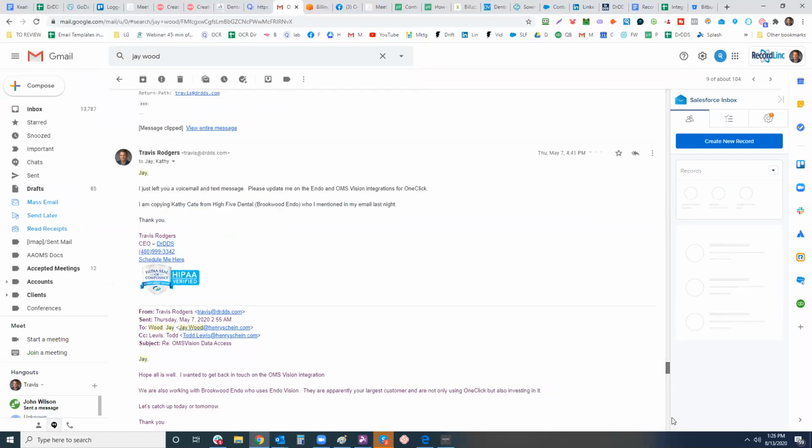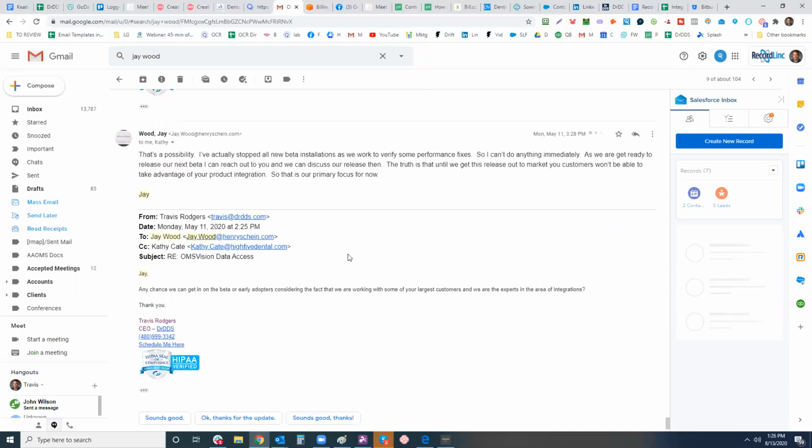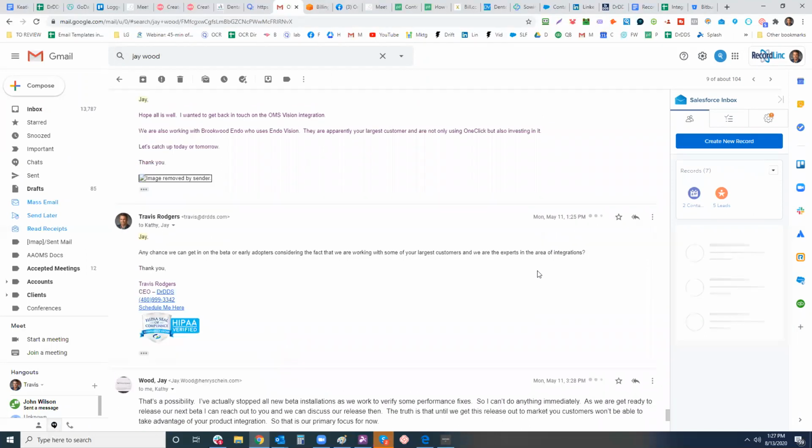But that's what I don't like about it. Everybody's still on-prem, but they want to. So here's what he said: "That's possible. I've actually stopped all new beta installs and worked to verify some performance fixes." So they're back in May. They're pretty close, right? And any chance we can get in?